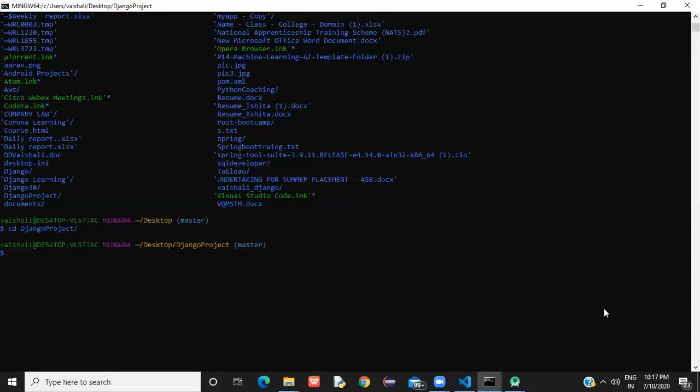There are basically two simple commands to create that virtual environment. First, you create a directory in your system, and inside that directory we are going to create our further Django projects and environment. I will show you. I'm inside this directory, and let me show you what is present inside it. You can see right now it is empty.